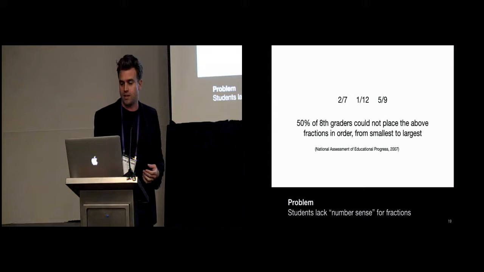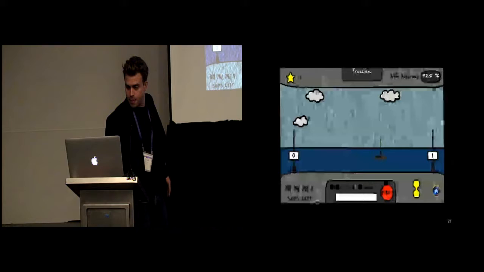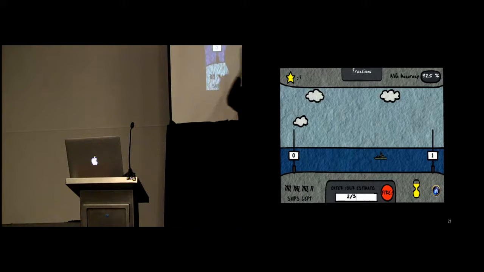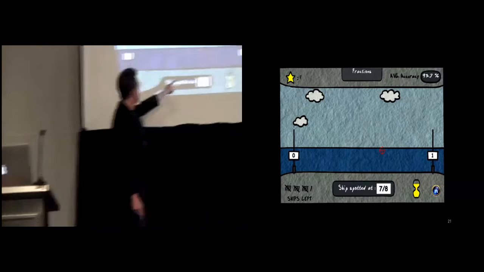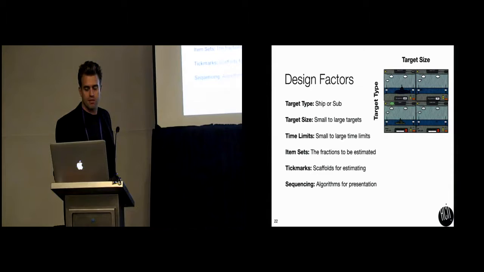And so we came up with these two different approaches. Sorry about the resolution here. Let's see whether this works. You can hardly see it. What'll happen here is you'll see the ship on a number line from 0 to 1, and you type in a number and try to blow it up. Or you're given a fraction, and you need to click on where you think a submarine is hiding. Okay, so just missed it. This is a really, really simple game, but lots of kids play it.